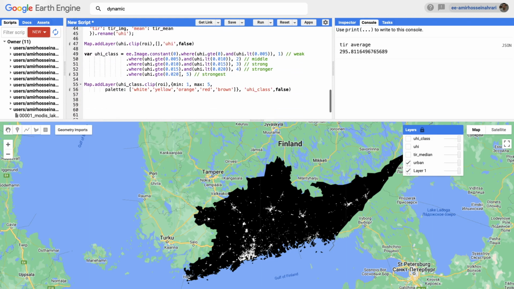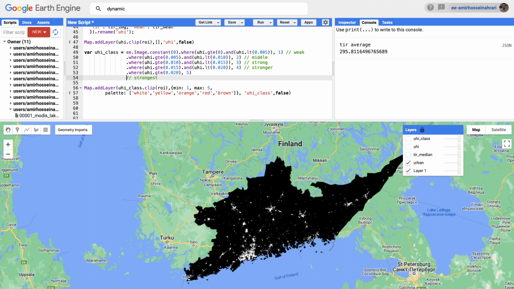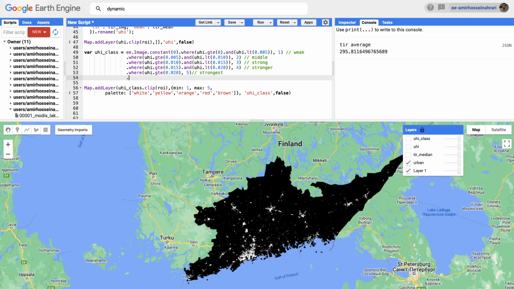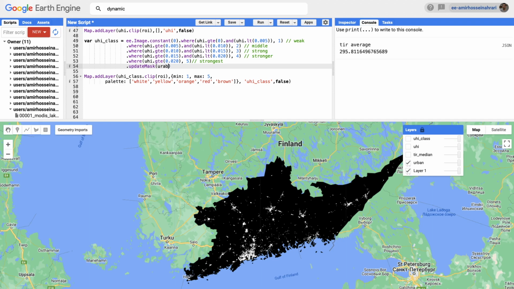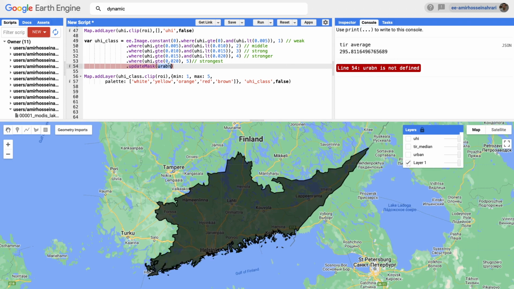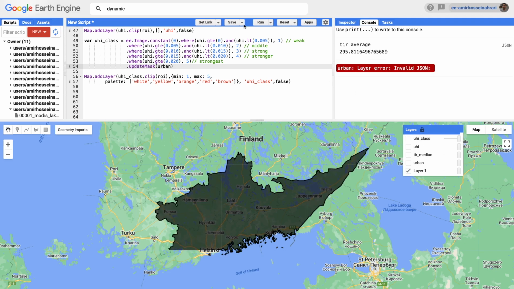So here, in the Map.addLayer, or in the final step here, we can add something new. So here, dot updateMask, according to the urban layer, urban. Run the code. So urban, oh yes, it is wrong. The urban is right. The code is running. Run the code again.